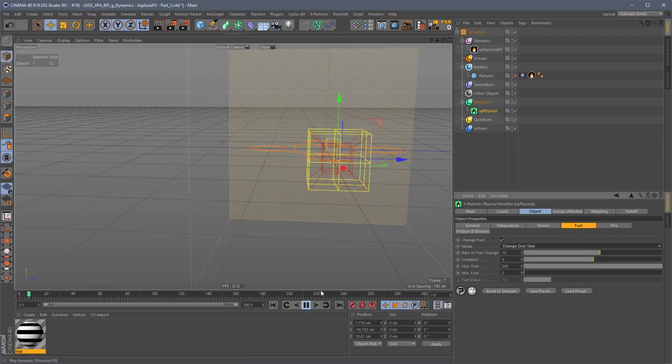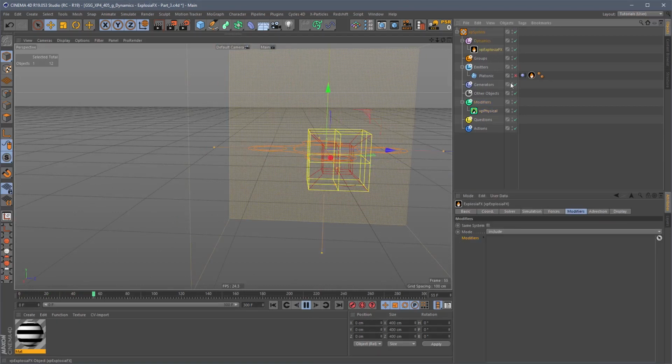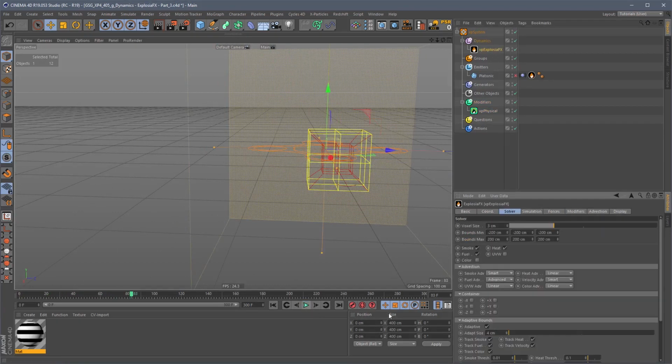No, giving up already. Oh, or maybe actually it's not adapting. That might be the problem actually. So if I turn off the adaptive bounds, what about then? Nope, not even. Oh, womp womp womp. No problem. Okay, so physical doesn't work.